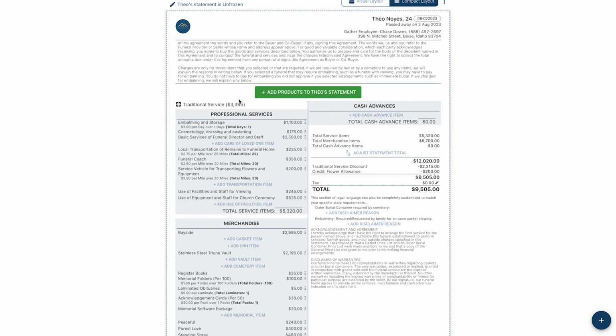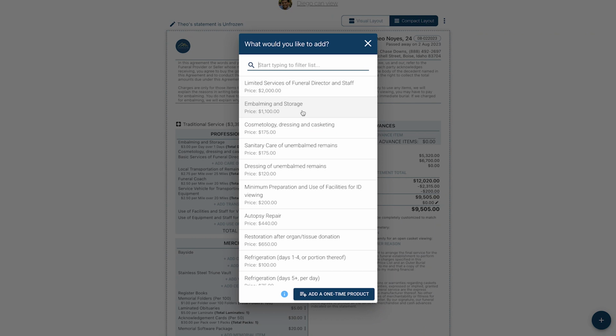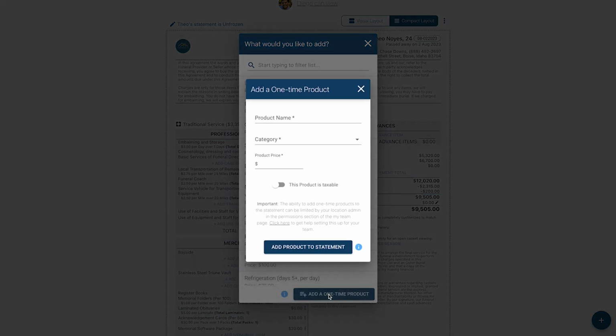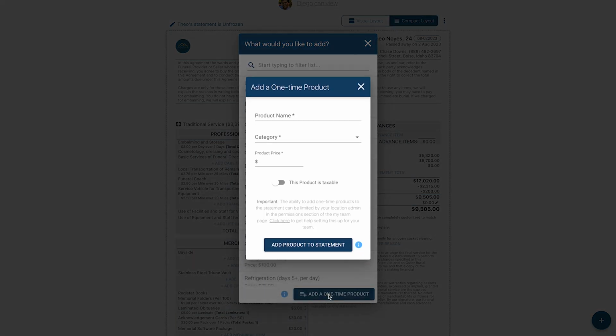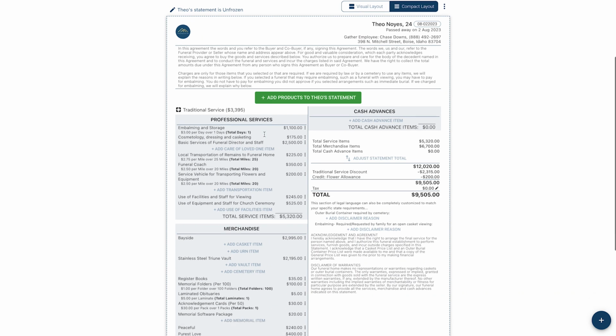Below your legal language, you'll see a green button inviting you to add products to statement. This button will allow you to type, search, and add products to your statement without having to leave this page and go back to the showroom. Packages are the only services not available to be added from here. You would also use this green button to select the option to add a one-time product. Again, this will ask you for a description of the item, and then it will be added to the statement only. Clicking on the plus sign in any of the categories on the statement will allow you to add directly from that category.